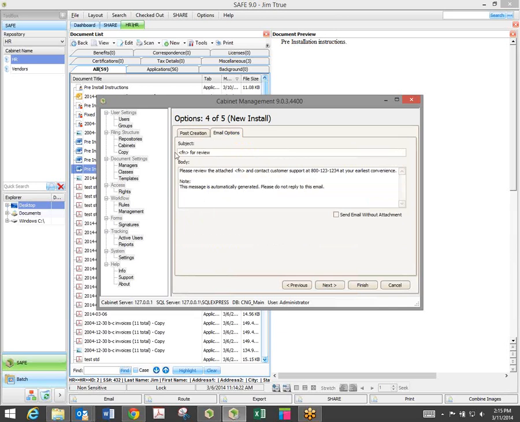As part of that, we took that email capability and I can put the file name into the subject, or I can put the file name into the body of the email. So it just makes it a little more user-friendly, less generic. You can compose this to the specific requirements. So I think this one is set up for a pre-installation document. So when I do a pre-installation, it'll say pre-installation for review. Please review the attached pre-installation and contact customer support. Comes in pretty handy, makes it easy.